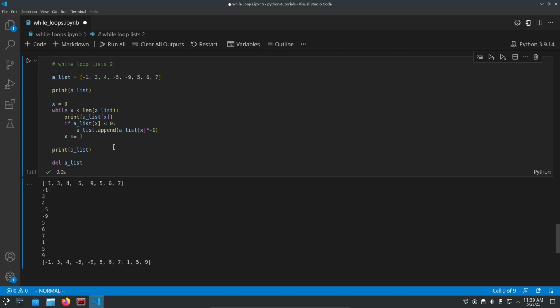So if I run this, we've got our original list, and here we have the 7 from the original list, but then we have 1, 5, and 9, that were generated when we found the -1, the -5, and the -9. And then at the end, we print out the whole list. And that's one of the big things that while loops can be really useful for: modifying data structures while iterating through them and not breaking the code.